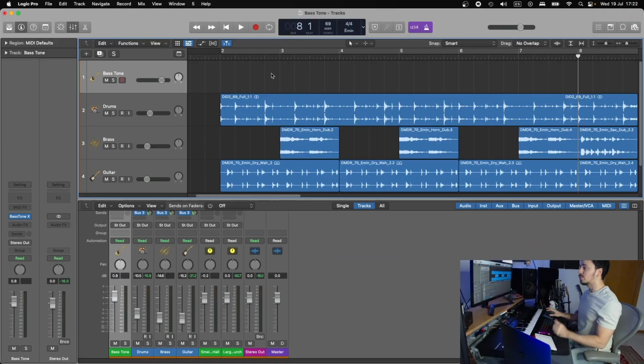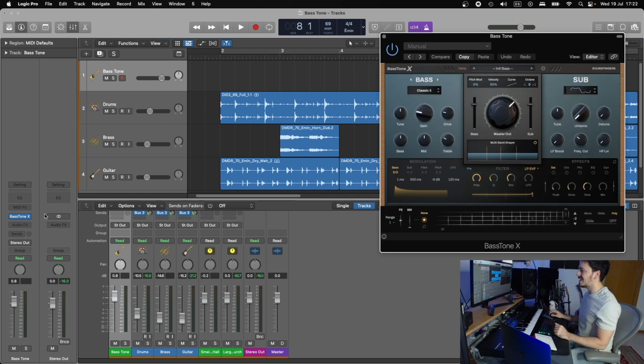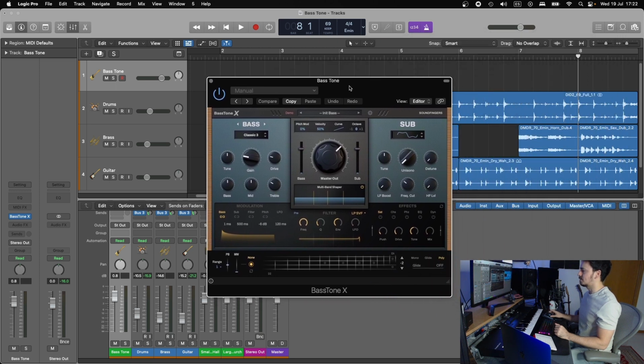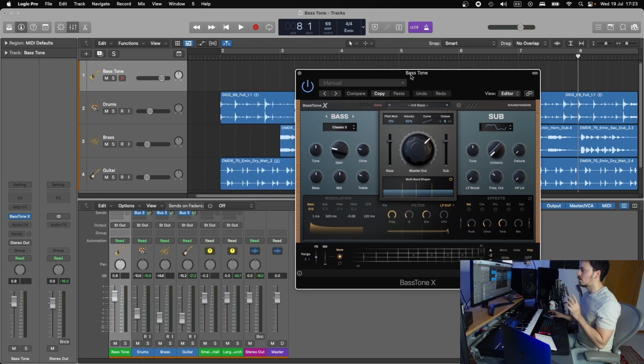Okay guys, so here we have our Logic Pro session loaded up with a couple of instruments and some samples, so we can try out our BassTone plugin that we have right here. This is the BassTone interface. We're gonna be looking around the different sections of the plugin in a moment, but first I wanna record something real quick so you can get an idea of how the plugin sounds by default, and then we're gonna be playing around with everything else so you can basically understand every section of the plugin. So I'm gonna be recording something real quick so you can listen.